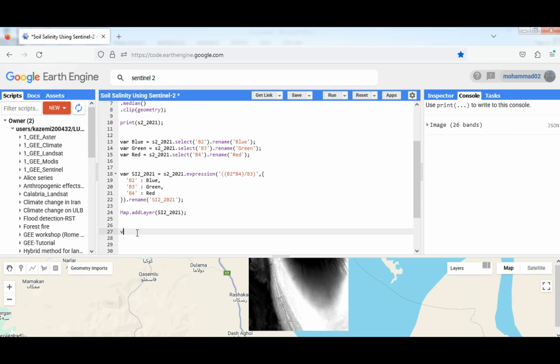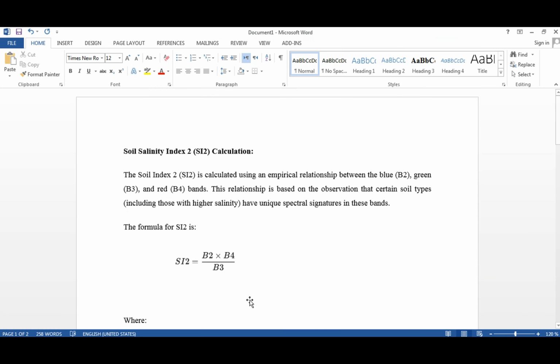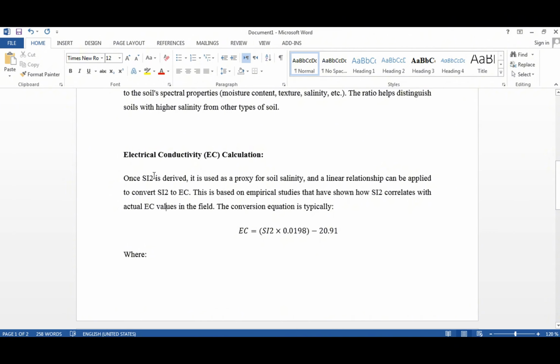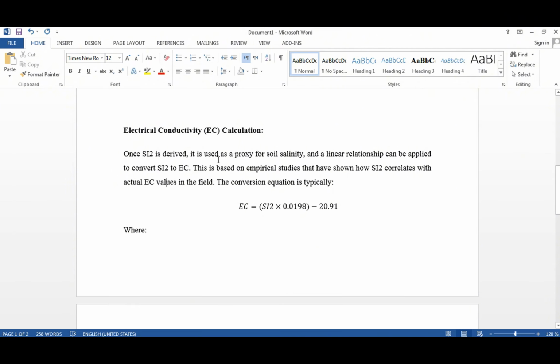For this, I'm using its abbreviation for 2001 and saying that from this equation that I defined before, here I have to show you how to estimate electrical conductivity from this equation. As you can see here, its definition and also how it's gonna be estimated.